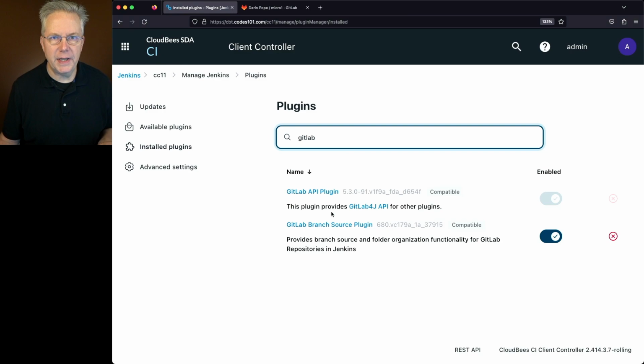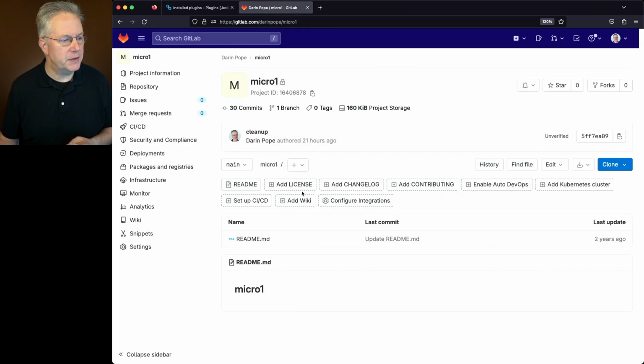Now let's go over to GitLab and check on the repository that we're going to be working with. We'll go into the repository. We can see right now that there is a README file and nothing else in the repository. Now, before we can connect this repository back to our controller, we need to set up some credentials. So let's go into our account inside of GitLab.